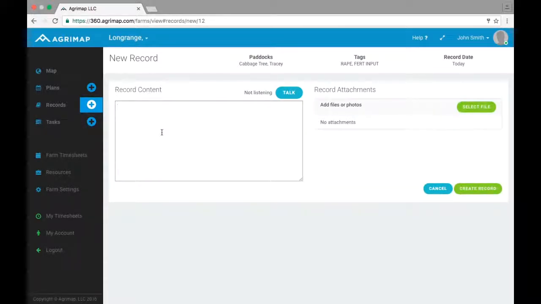We write in the record content box what we've done. So we put on 1000 kgs of lime and 150 kgs of DAP, and the fert cost for that was $198 per hectare.